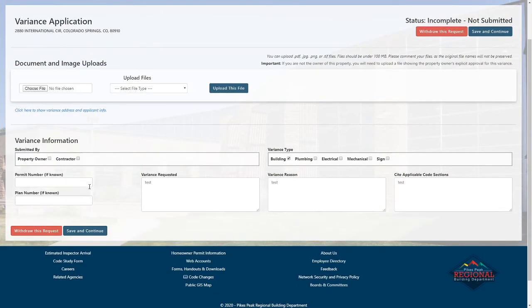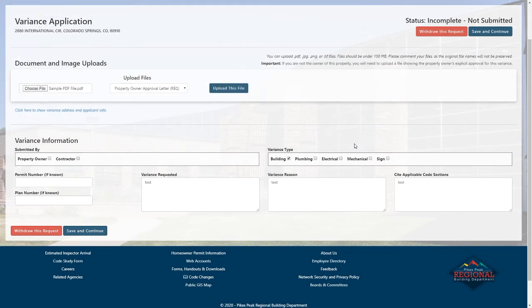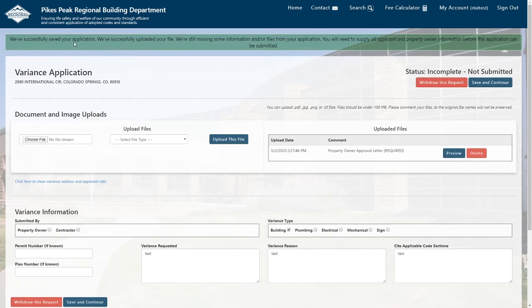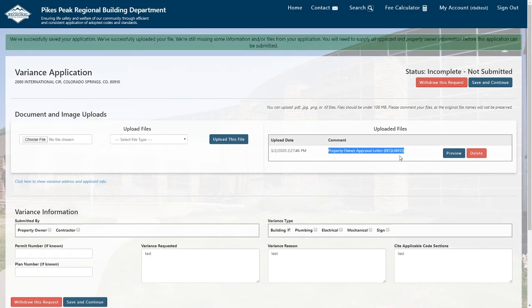From here, go ahead and finish uploading your documents and be sure to select the comment for what type of document you are uploading, and then you can save and continue. Once you've uploaded the file, you should receive a green message at the top saying it's successfully been saved. You will also notice off to the right hand side you see uploaded files with the date you've uploaded it, the comment. You could even preview the file itself or delete it from this request.